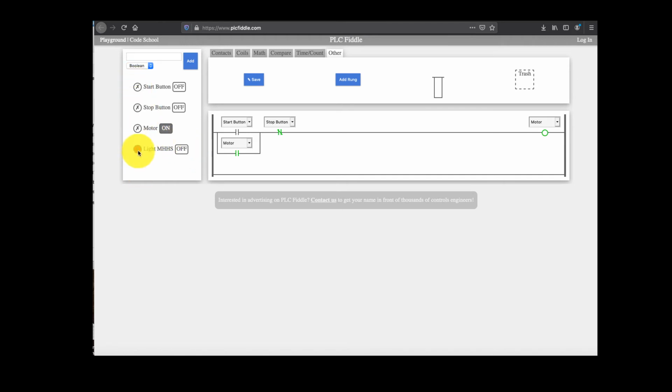Now you can delete these. For example, if I want to delete this start button, I push this X, it doesn't actually delete because it's being used in the program. But if the memory item is not being used in the program, I can delete it. Now I just need to add it again.